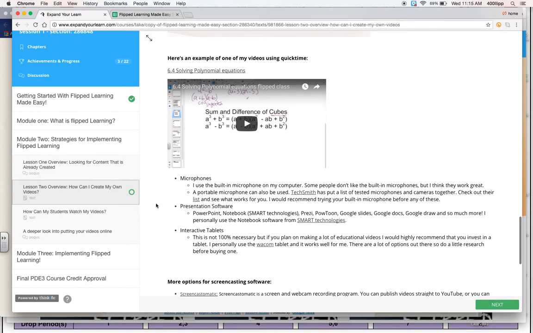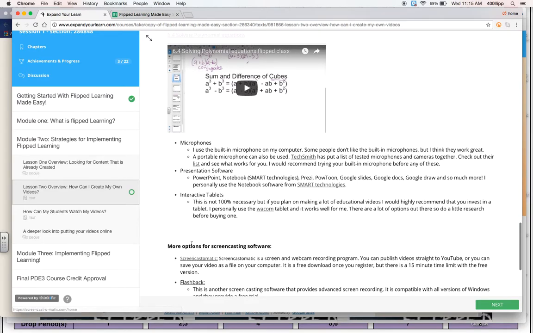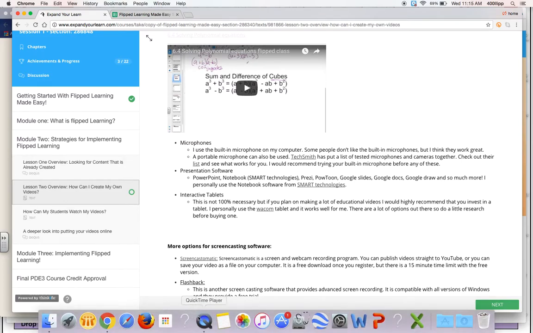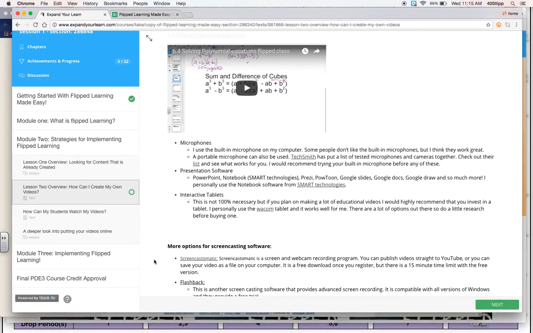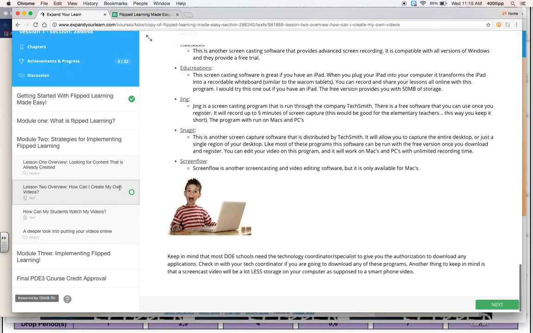There are different screencasting softwares that you can use besides QuickTime. So here are a few. Make sure your microphone is on. So right now I am using QuickTime. Here's what it looks like. So make sure your microphone is on before you start your videos. All right, we click next.